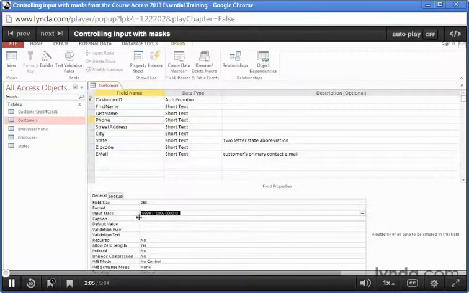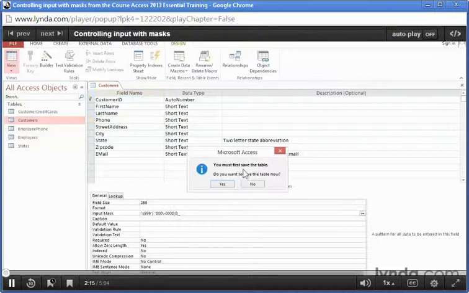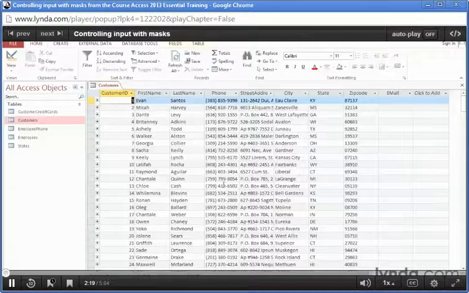Access puts the input mask down here in our phone number field, and we can go ahead and switch back to Datasheet View and test it out. Now because this is a structural change to the way the table functions, when I switch my view, Access is going to ask me if I want to save the table. So go ahead and say Yes. And now that change has been saved.